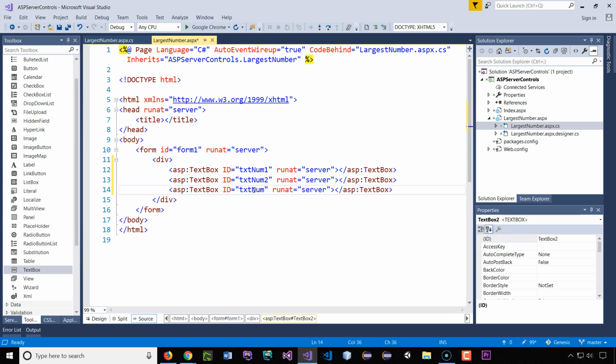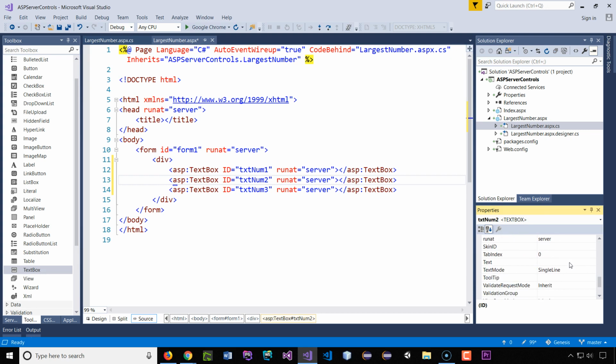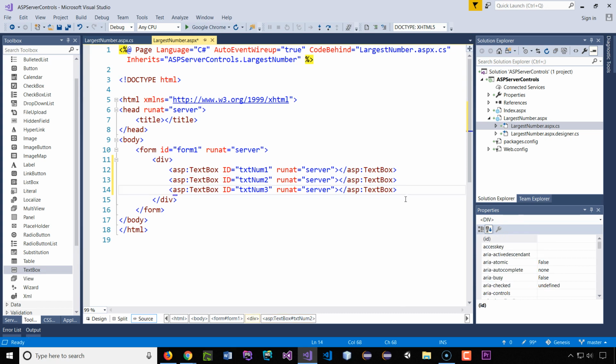The first one I'll name txt for text box, num1, txt num2, and txt num3. Now you can do this as well using the properties window here. You click on it, you can change the ID here if you want. If you want to change its default, add a default text, for example, say 12 will be the default, it adds that automatically for you here, very nice. Otherwise it will be defaulted to 0 anyway, and then you don't have to put that here, so it'll be 0 by default. So 3 numbers.